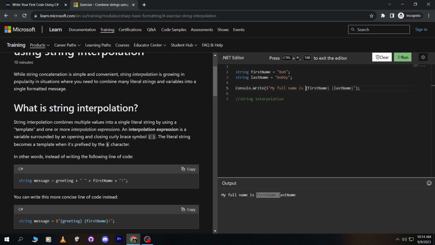You simply write them in curly braces. That way you can make sure that this will be replaced by the actual values itself. And don't worry about the curly braces; they will be removed. And see, that's way easier. And you can also combine this with verbatim literal.